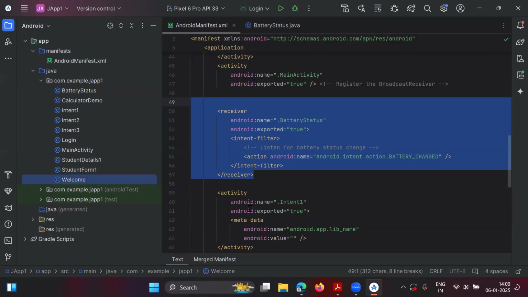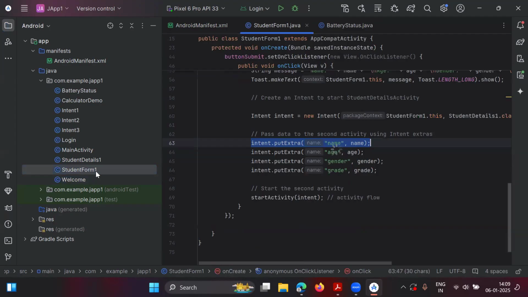Okay, fine. So given the time frame, I'll move to the next part, that is intent. So far, whatever intent we have seen, we have seen only for one purpose: how you can pass data from one activity to another. Like for a student form 1, I am taking the data, I'm creating an intent for the same.